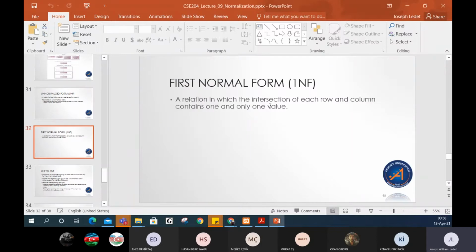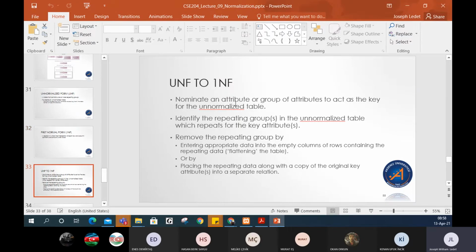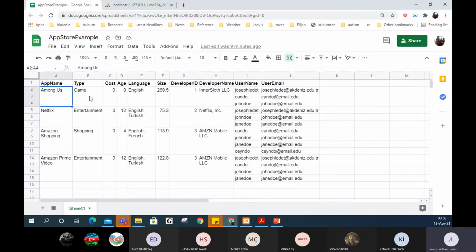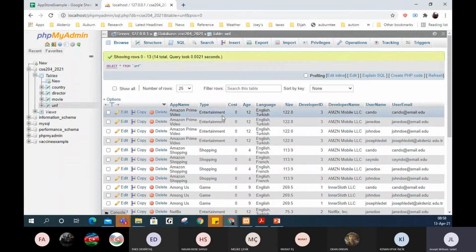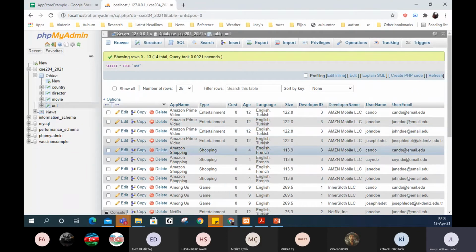Okay, so first, we have a relation where the intersection of each row and column contains one and only value. We did that. We've got an attribute or group of attributes to act as the key. Good, we got there. Identify the repeating groups. We did that. So each cell has only one value. We're good there. In other words, we don't have this going on anymore. Yes, there's some duplicated information here, but that's okay because this is first normal form. Because we haven't gotten to anything higher, this is okay for now.